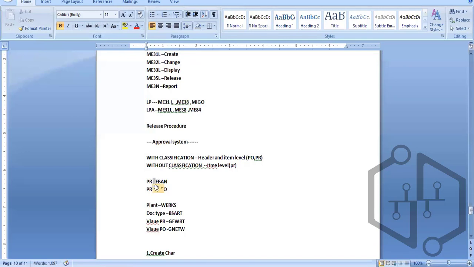Generally for all this, what is the communication structure? For PR, it is CEBAN. If you want for PO, what is the communication structure for PO, it means CEKKO.